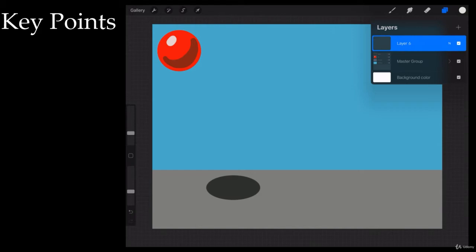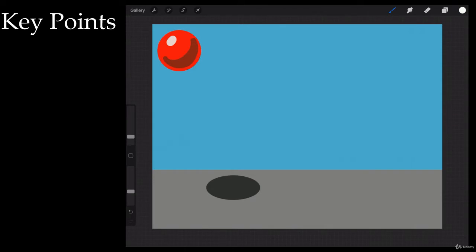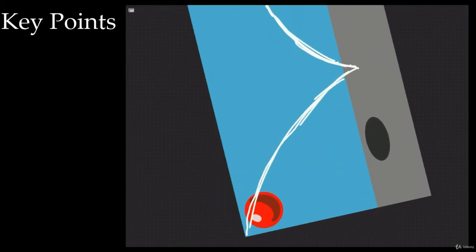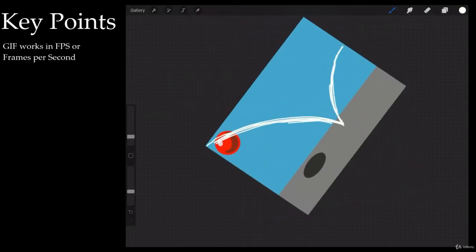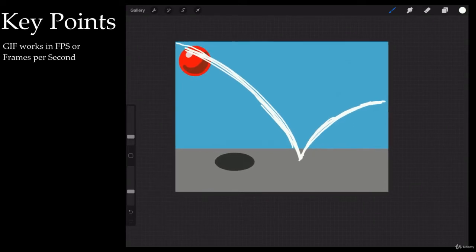Now, we're going to add one layer, and I'm just going to use a really simple hard brush. You can use whatever you want. It's not important. I'm going to sketch the path of travel I want this ball to have. When something hits the ground, it loses momentum. So this arc of travel at first is bigger than the second bounce, because it loses energy. In reality, this would be a good logical path of motion for this ball.